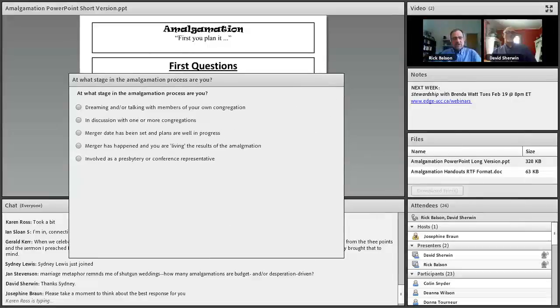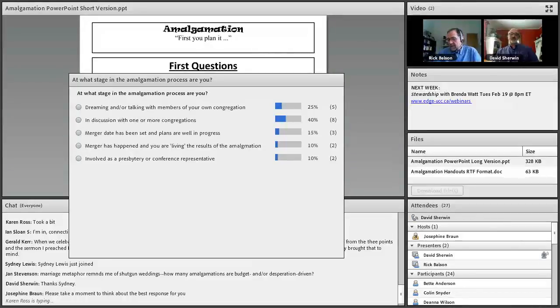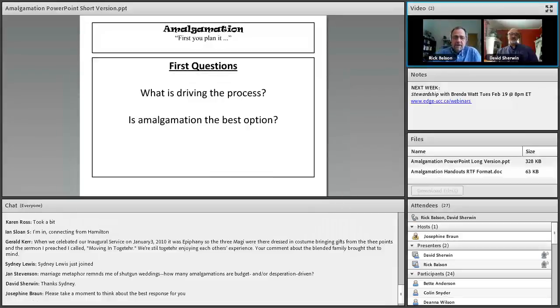Okay, so first questions. What we want to do is talk about what you need to be concerned about right off the bat. And one of the things that really comes to mind first is what's driving this process? Why are you even thinking about it? Is there a financial stress? Have you got declining membership? Are you looking at deteriorating buildings, massive repair bills?